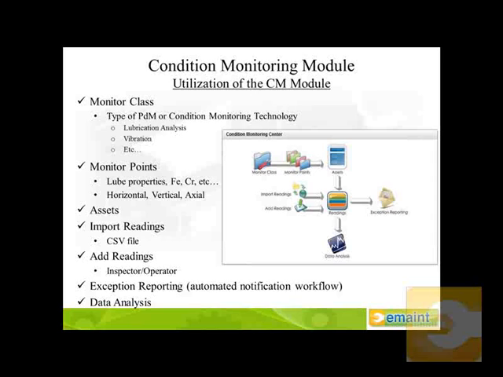Now some details within this condition monitoring module. In this particular CMMS system, the screenshot that you see still on the screen here are hyperlinks. The hyperlinks are then active to the various areas that we're looking at within the condition monitoring module. So the monitoring class, this then would be the type of PdM or condition monitoring technology that you're going to apply to a given asset.